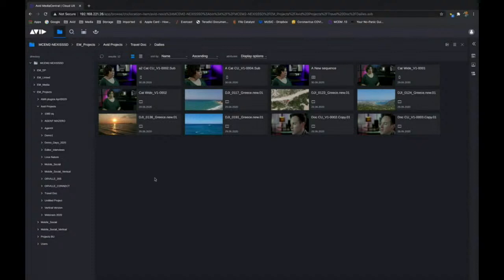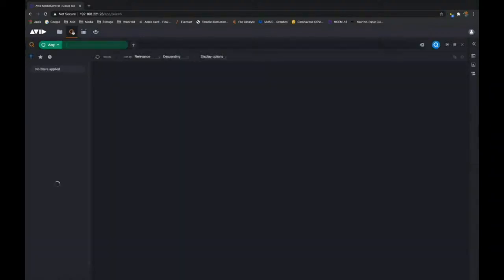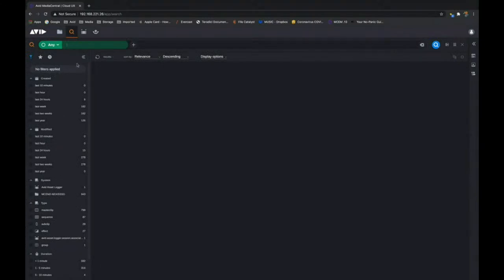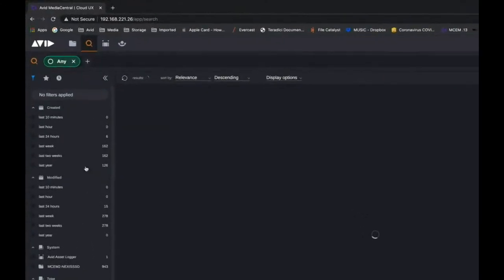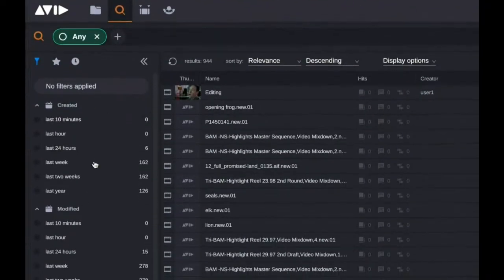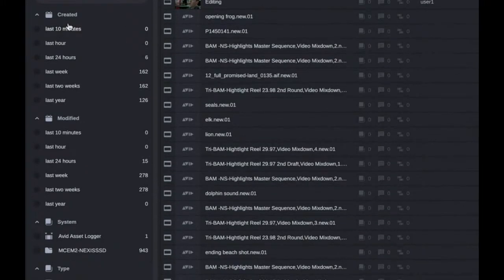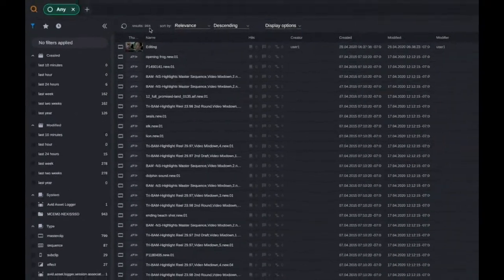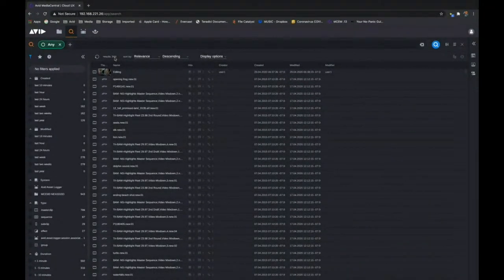So let's go in and take a look at searching. Searching is a very powerful tool when you have a lot of assets and you're trying to find something, especially in documentary. I'm going to go to the Browse app, and you'll see that down the left side of the Browse app, you have a whole series of filters. So you can see that anything that has been created in the last 24 hours, there were 6 assets. Last week, there were 162. I currently have almost 1,000 assets on my Nexus system. This is across all of my projects right now.